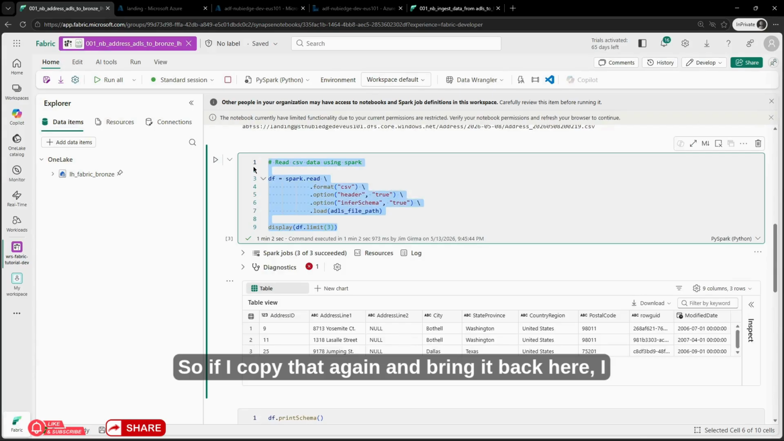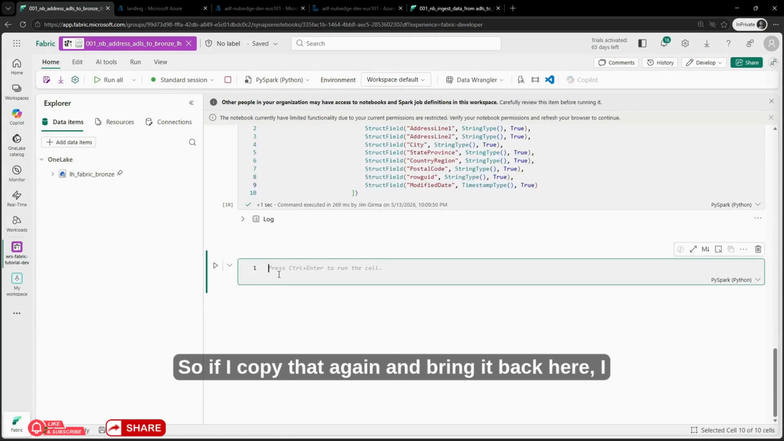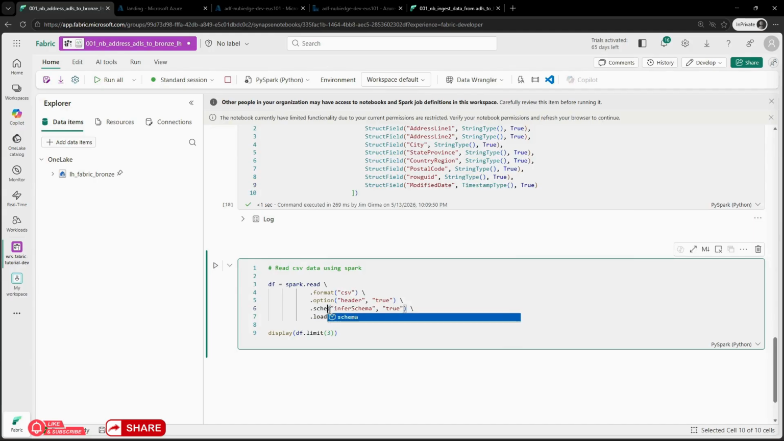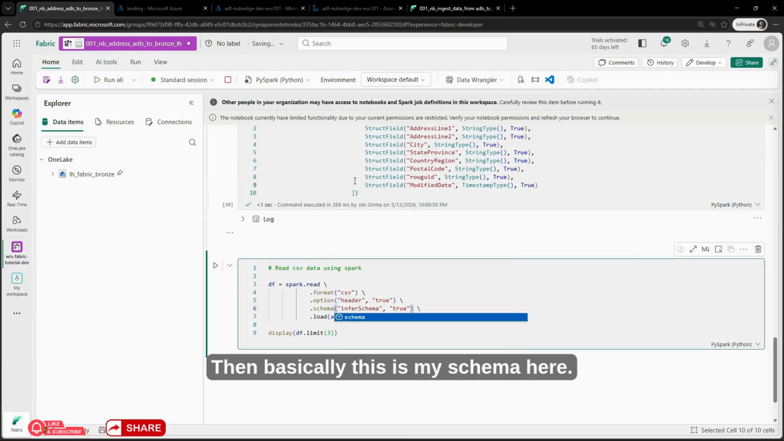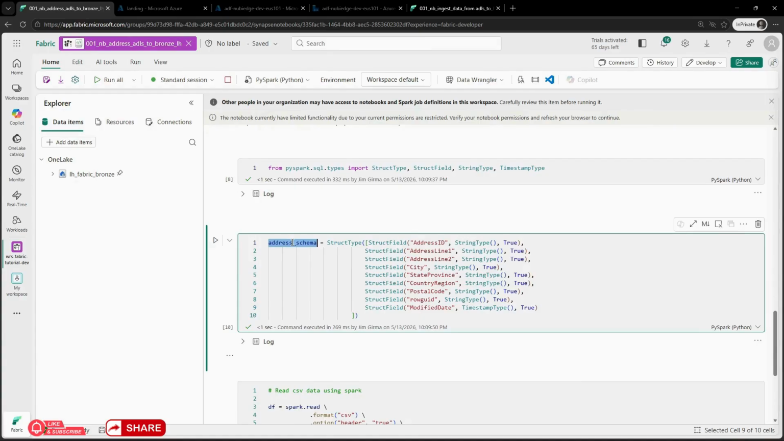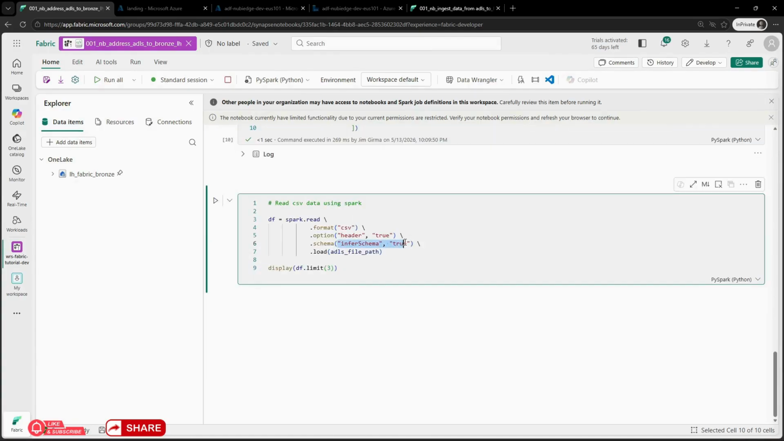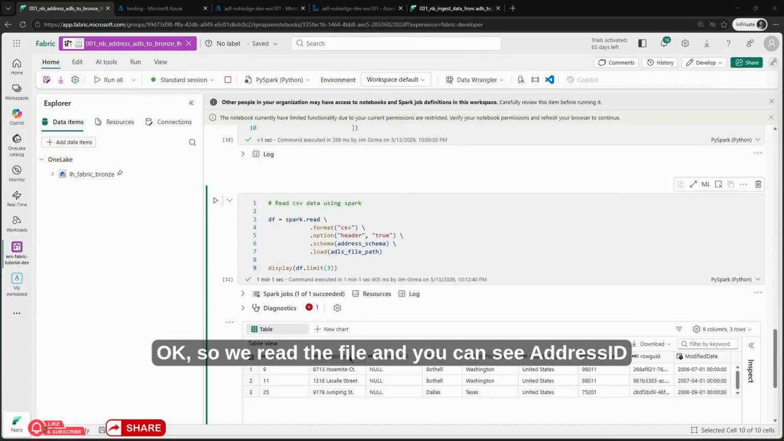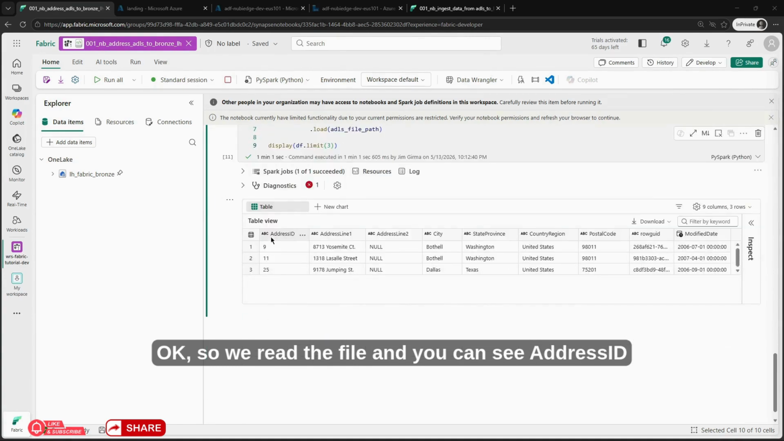So if I copy that again and bring it back here, I just need to change that. And then basically this is my schema here. Okay, so we read the file, and you can see RSID data type is a string here, and everything is as expected. So that's a timestamp. That's good. Now we got everything ready here.